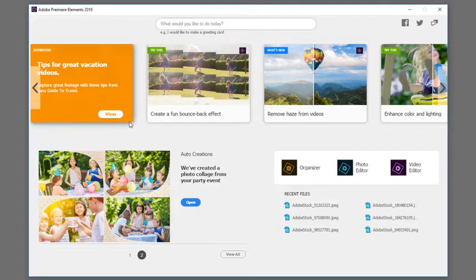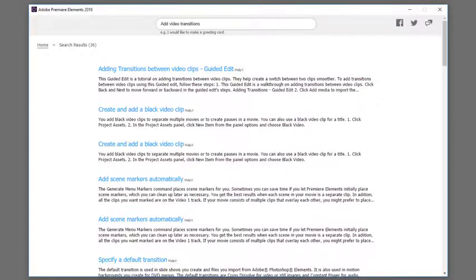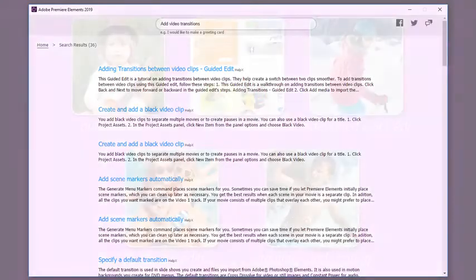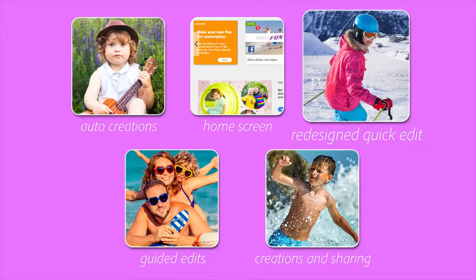It serves up inspiring ideas for cool new video projects, and it delivers help and tutorials so you can master new features and grow your skills. Premiere Elements is always making video editing easier so you can create great movies without spending tons of time.